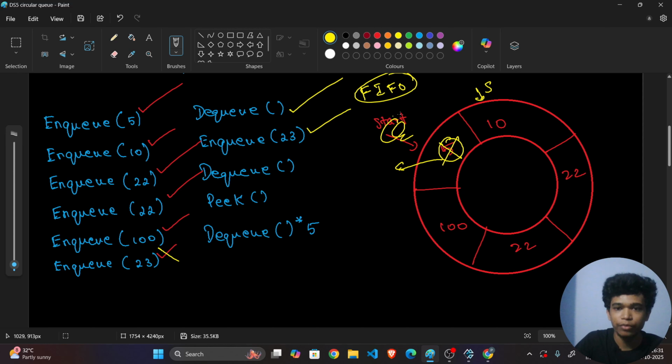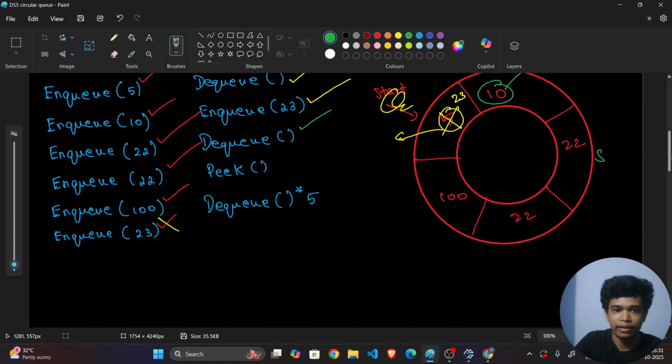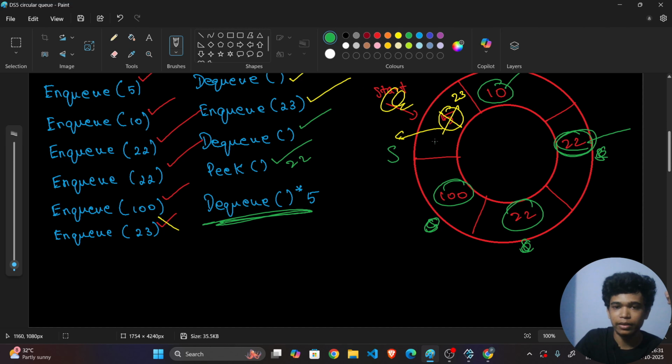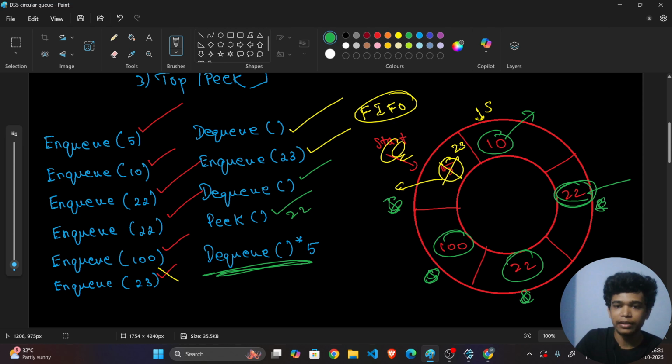Now if I do an NQ of 23, then 23 will be added here. Again DQ means this 10 will be popped out and the starting point will be here. Now peek means what is my starting point? It is 22, so 22 will be my answer for this peek. Now I want to do DQ 5 times. The first time, this 22 will be popped out and the start will be here. Again this 22 will be popped out. Again this 100 will be popped out. Again this 23 will be popped out and the start will go here. Here there is nothing left.